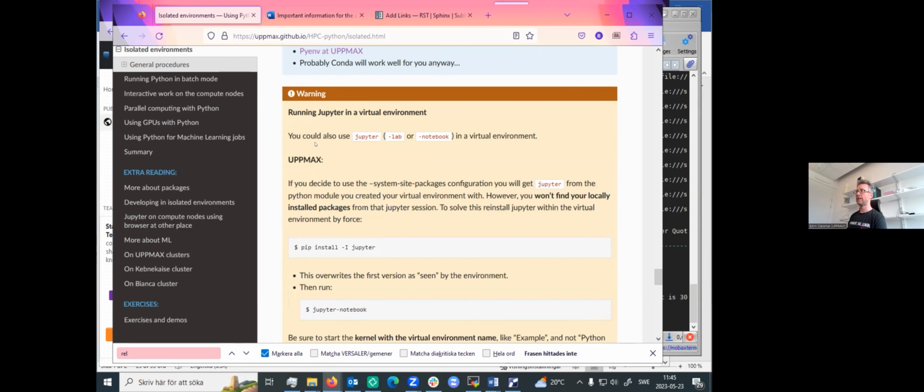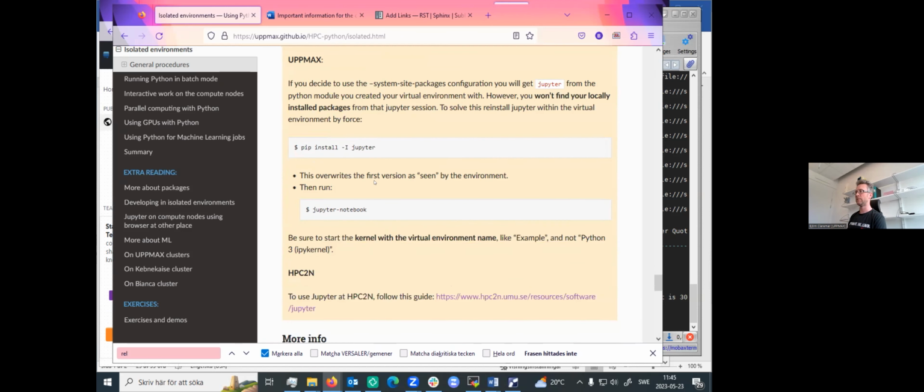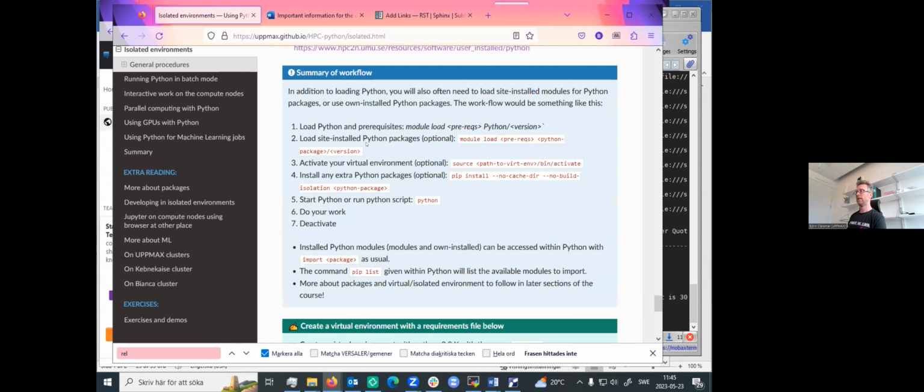This is just some warning about Jupyter Lab or notebook in a virtual environment. I won't go through this, so please check this if you know that you will work with Jupyter within a virtual environment. And here is some summary of the workflow that you could go back to after the course.